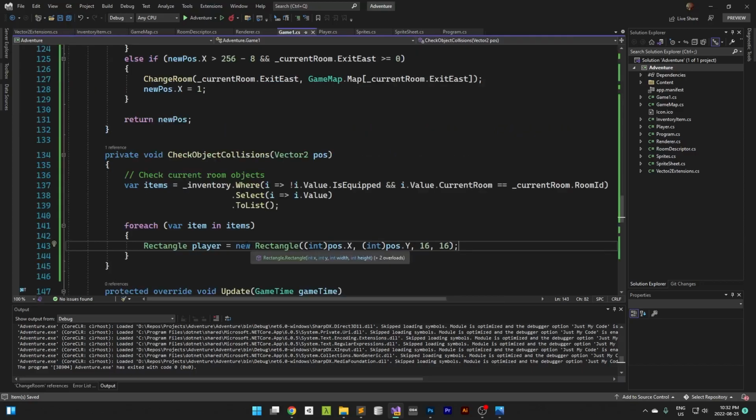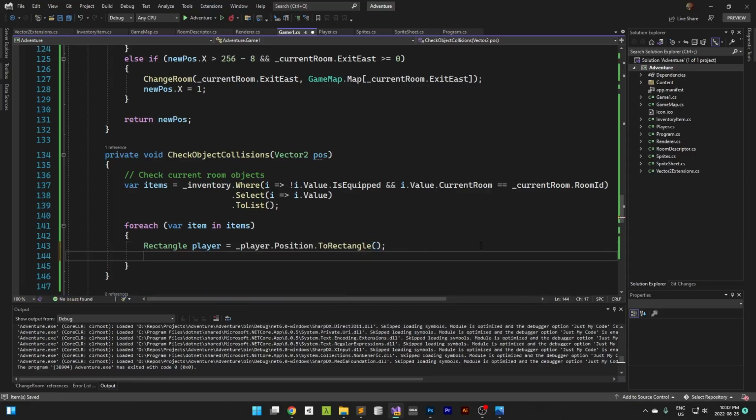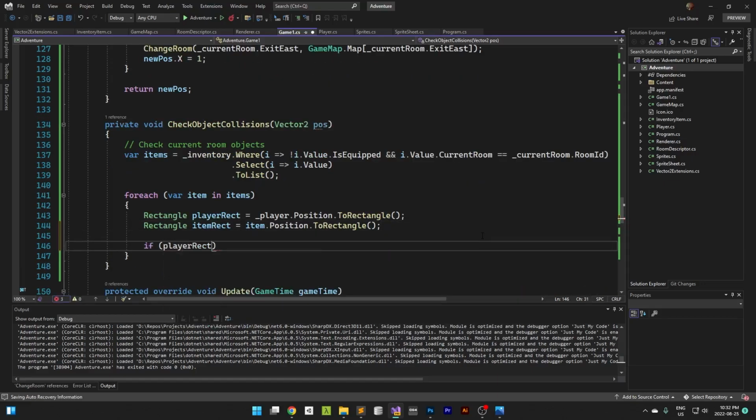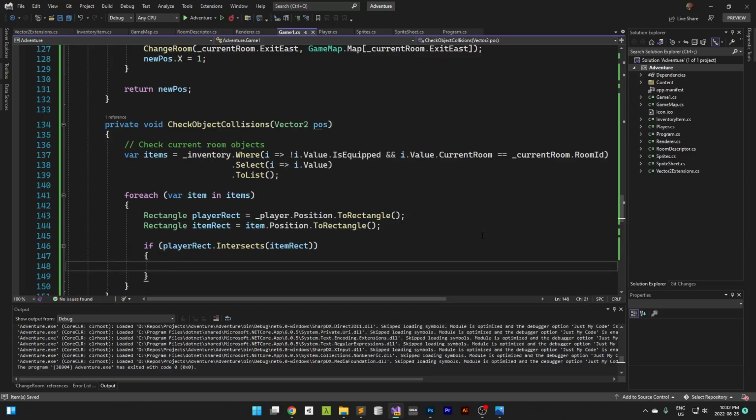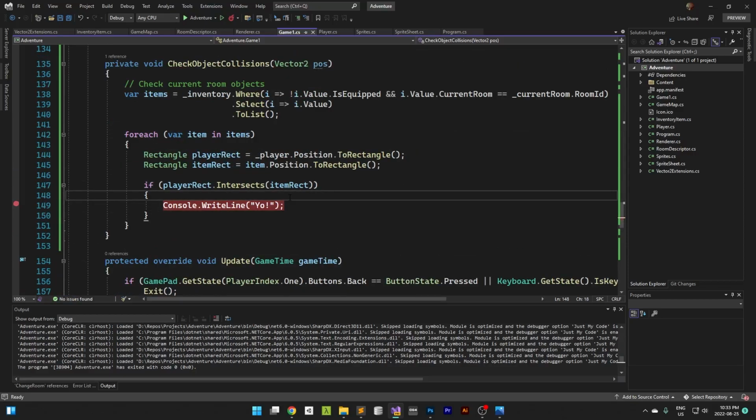And then inside here, we can just do rectangle player equals player dot position dot to rectangle, and then rectangle item rect, let's call it rect, equals item dot position dot to rectangle, because they're both 16, and then we can say if player rect dot intersects item rect. Okay, and I'm only putting that there because I want to set a breakpoint if it hits.